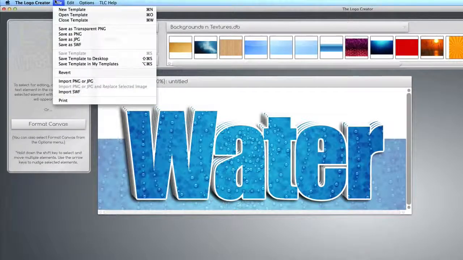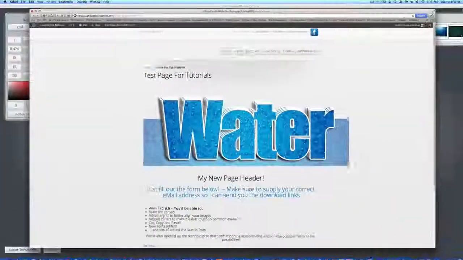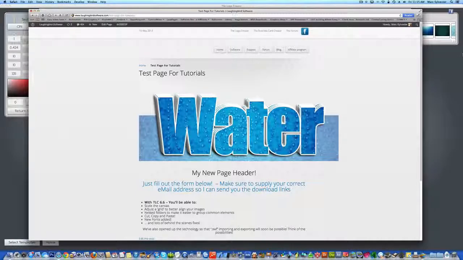And to finish this up, we're going to go under the File menu, and we're going to save it as a PNG with transparency. That means all the white here is going to be saved with the transparency. Watch the cool effect. Save it, and we'll call this Water Page Header. Done. And then you can bring it into your website just like you would any graphic, and here's your page header.